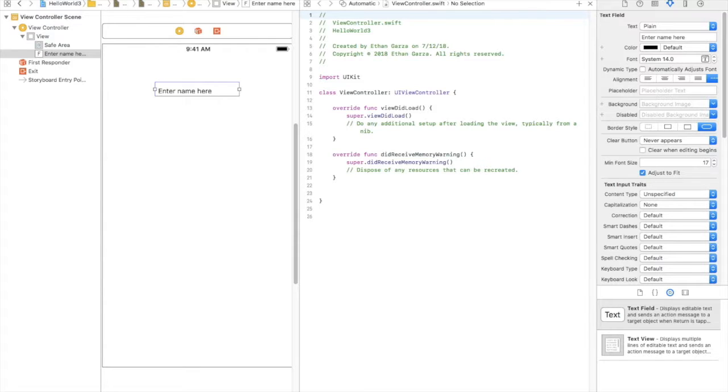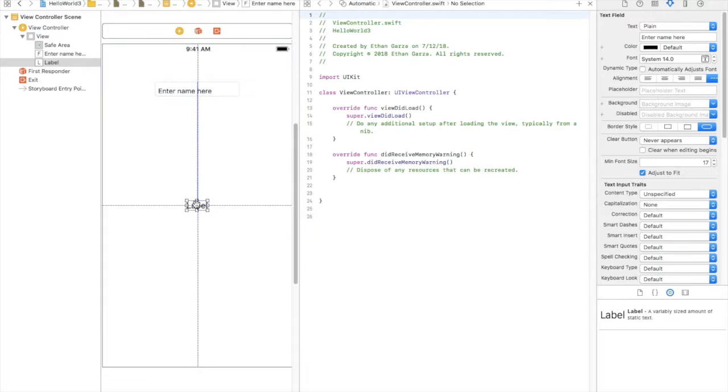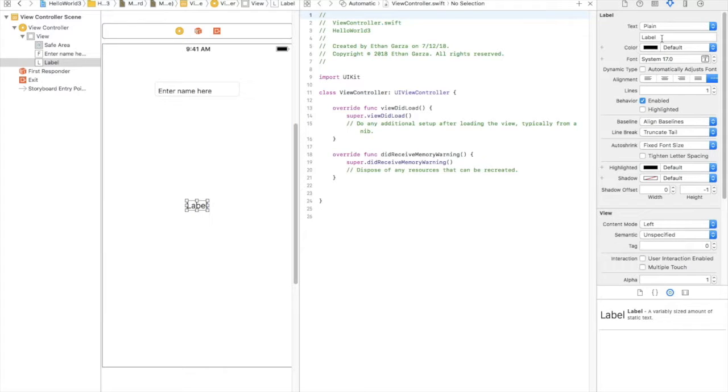Now we have our text field. Let's add a label. This is going to be what says hello to the world and hello to the user. So we're going to go up and down. We see that this is the exact center of the screen, vertically and horizontally. So instead of it saying label, I want it to say hello. We're going to press the return key, and we see that it does that.